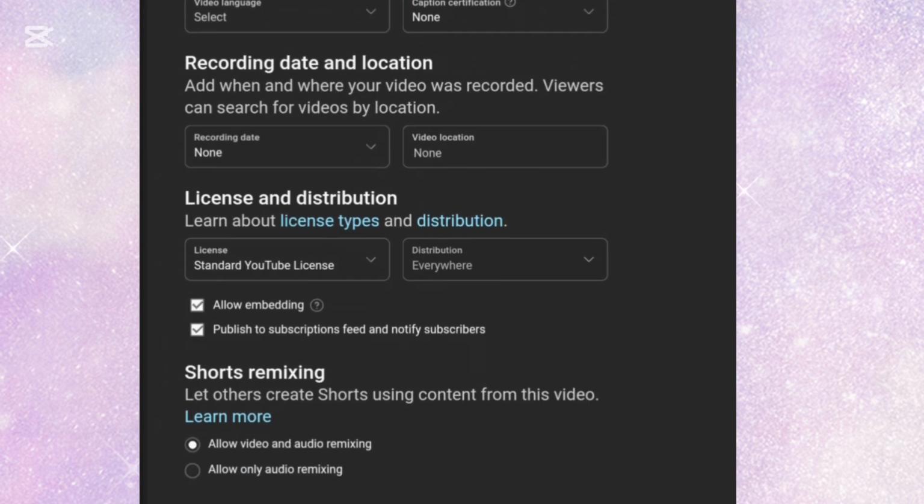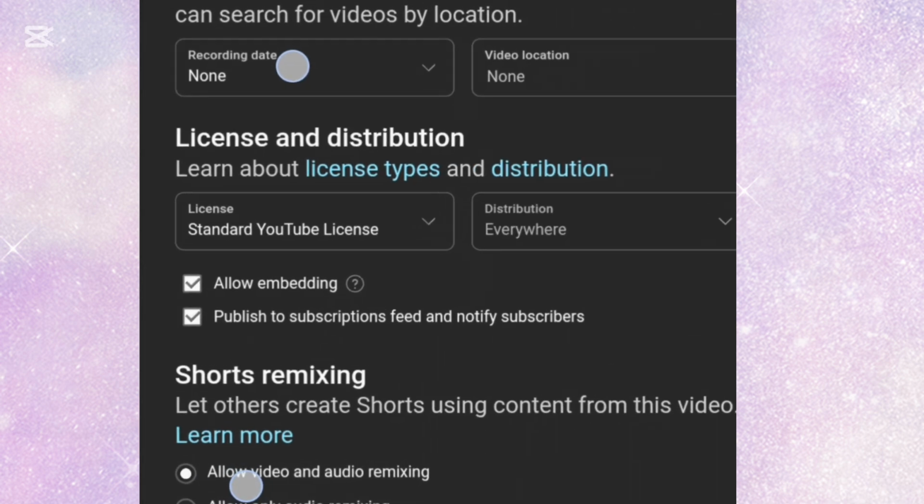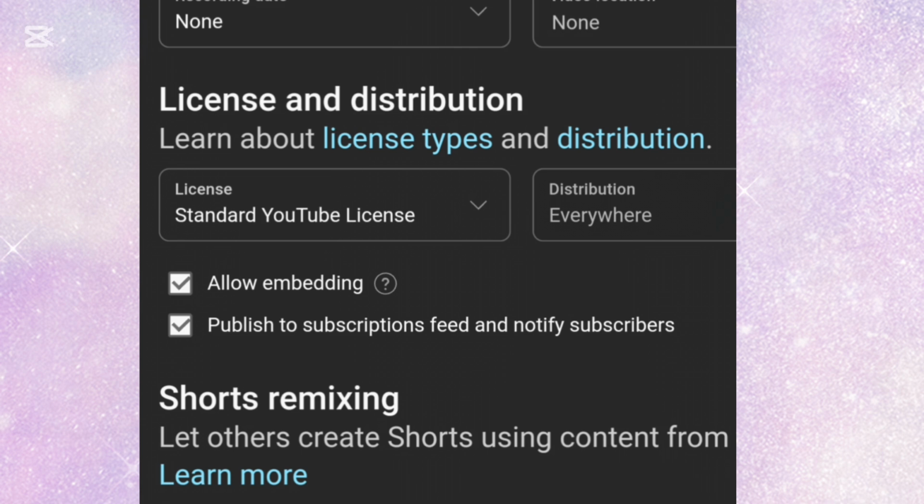Okay, this is what I want to show you, which says, not this allow embedding, but the one that says publish to subscription feeds. This is it, publish to subscription feeds and notify subscribers. So what this whole language means, for those of us that don't understand, is: do you want YouTube to publish your video, to post your video, immediately you upload it? Do you want YouTube to share it, to notify your current subscribers that, oh, so-and-so has posted a video, to just pop it up on their feeds, like maybe when they are browsing?